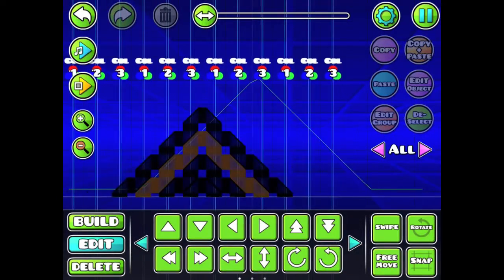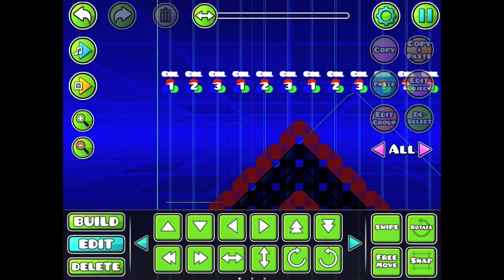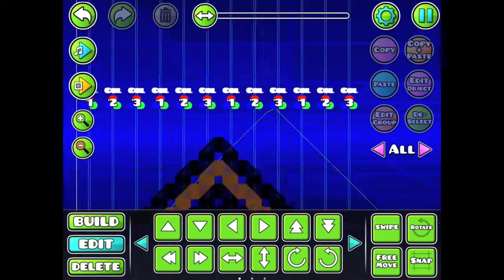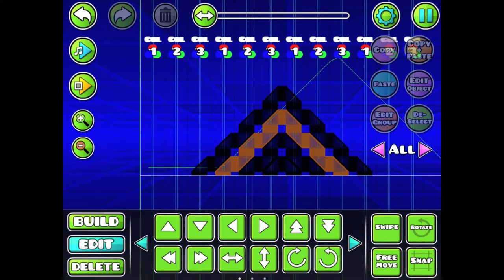Obviously you can work around this and make it your own, but this is the most basic version that was made in 1.9. Hopefully this helped you. It most likely didn't.